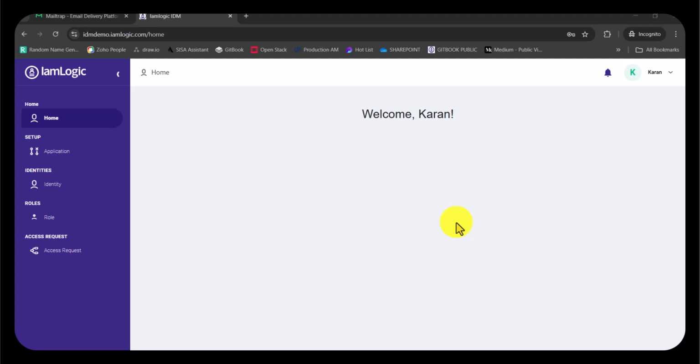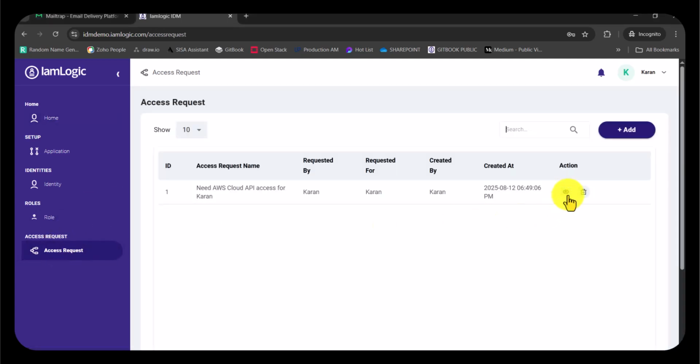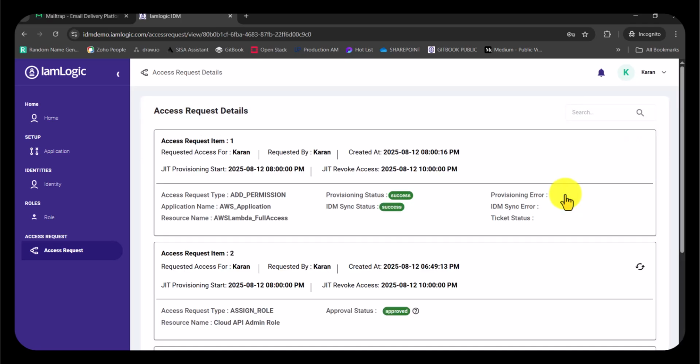After 8 PM, Karan checks his access request again in the IGA console. He can now see that the provisioning status is success, meaning the access is active. He can also verify this by visiting his profile section in the IGA console.